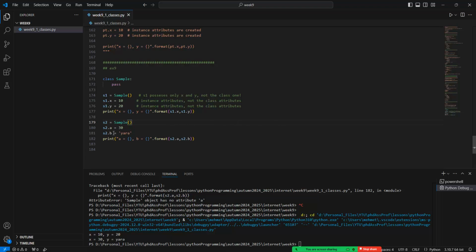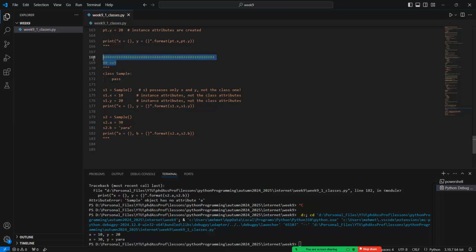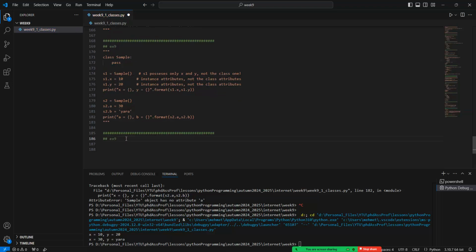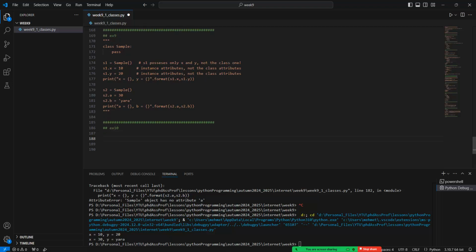The types of s1 and s2 are Sample. These are important because if you want to design your class, every common point should be included in the class Sample. But in Python, unlike the C++ programming language, we can add instance attributes just like this one. These are not common properties, only instance properties.